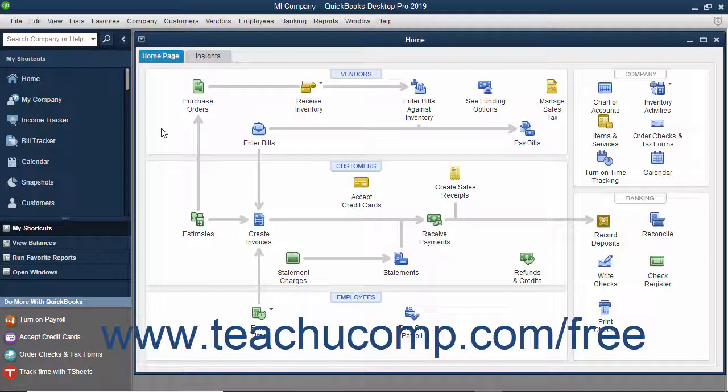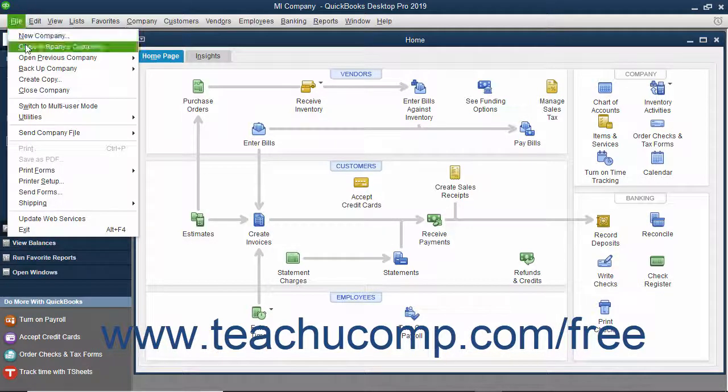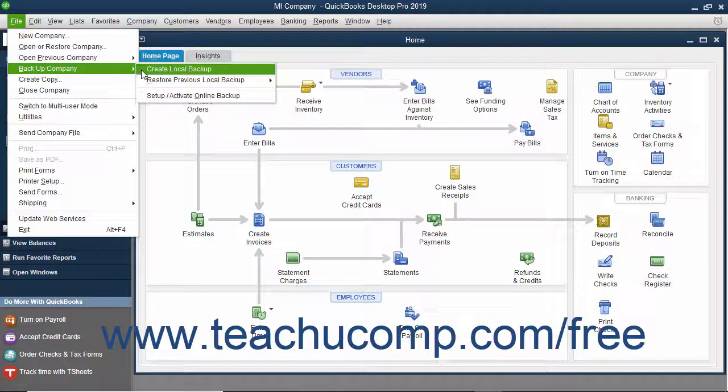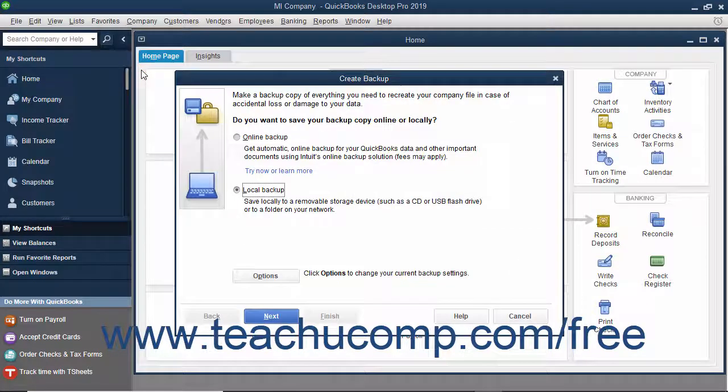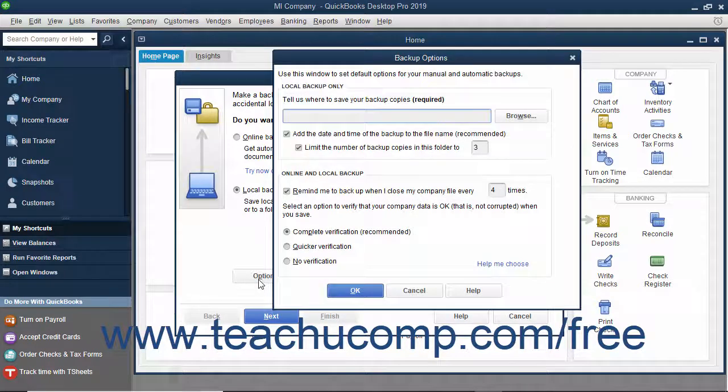To create a local backup copy of the currently opened company file in QuickBooks, select File, Backup Company, Create Local Backup from the menu bar to open the Create Backup window. The option button for Local Backup should already be selected within the initial screen. Click the Options button at the bottom of the screen to open the Backup Options window where you can specify the settings of your local backup copy.